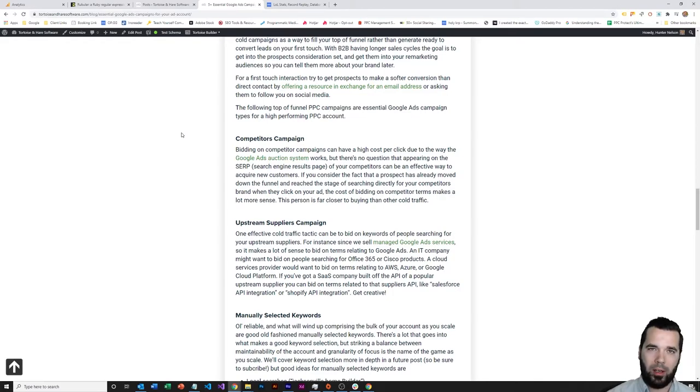They're things that your customers are going to be using and searching for terms related to. So definitely take a look at what sort of traffic and conversions you can get via an upstream suppliers campaign, and bid on terms related to those. That's a really good one.